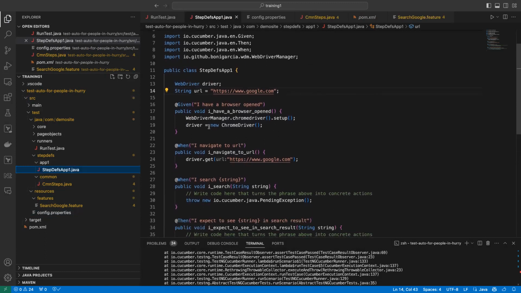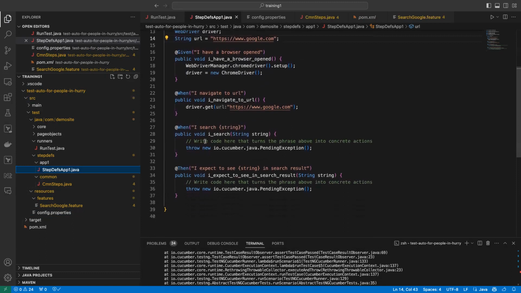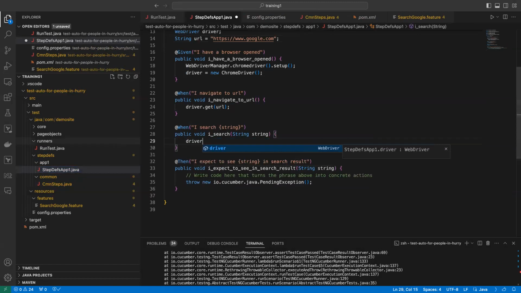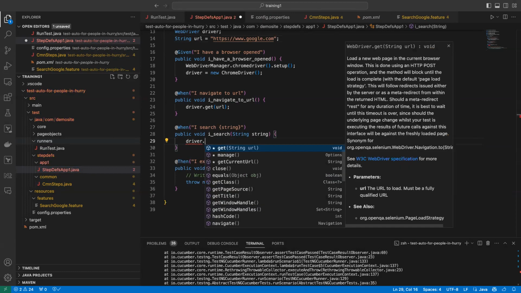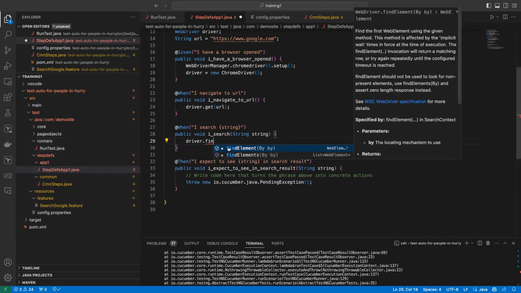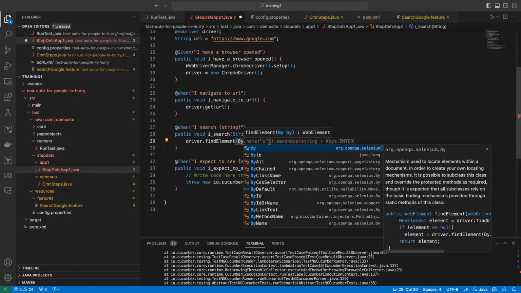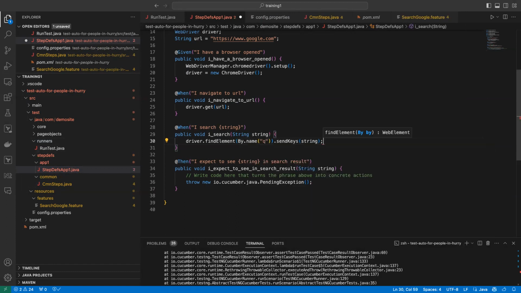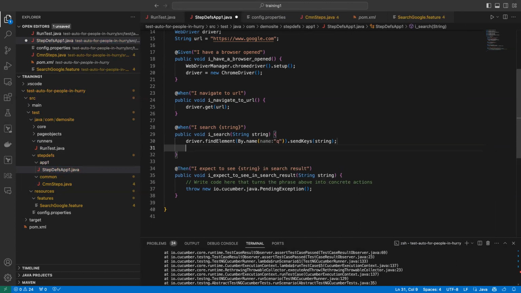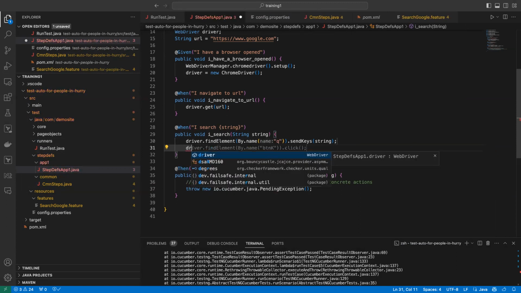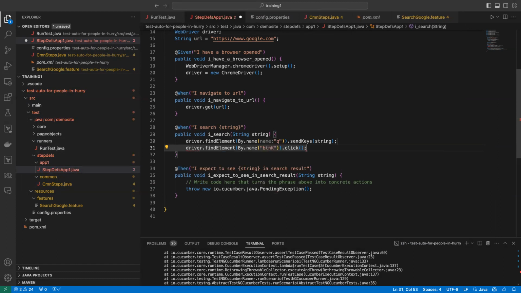I have a browser open. I navigate to URL, driver.get. Okay, this you can get from the laptop URL. Then I search something. I think there is some code here, driver dot find element by dot something came. Nice. Okay, that's what it is. So I searched for this, and then I driver dot find element. Is it button? Okay, I don't know. Did I write it somewhere before? I think it is also by name as q dot click.